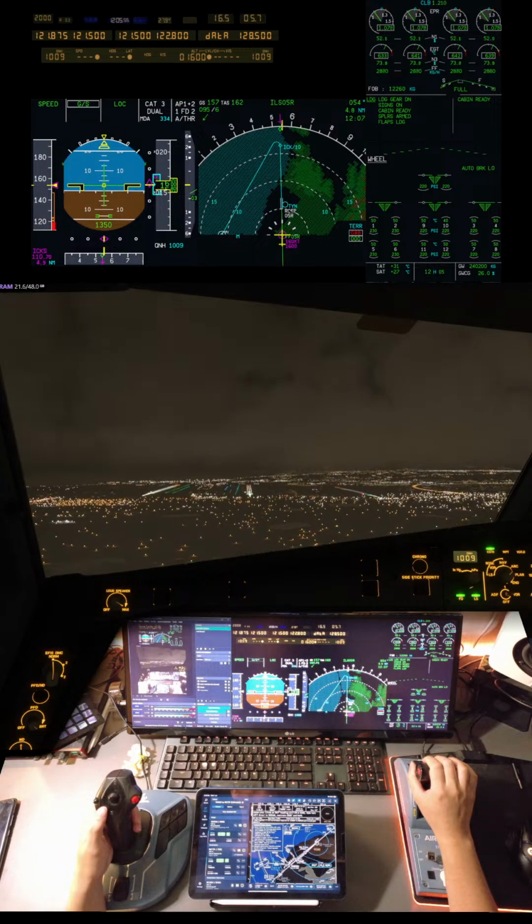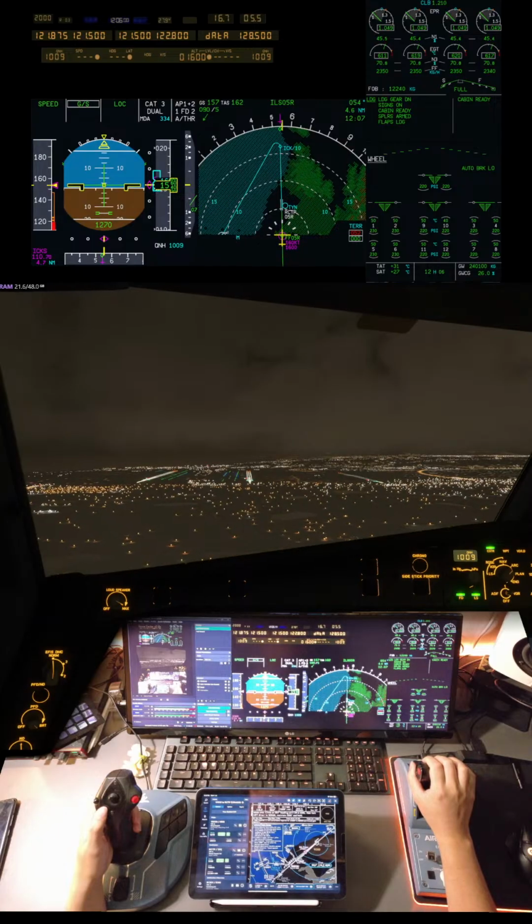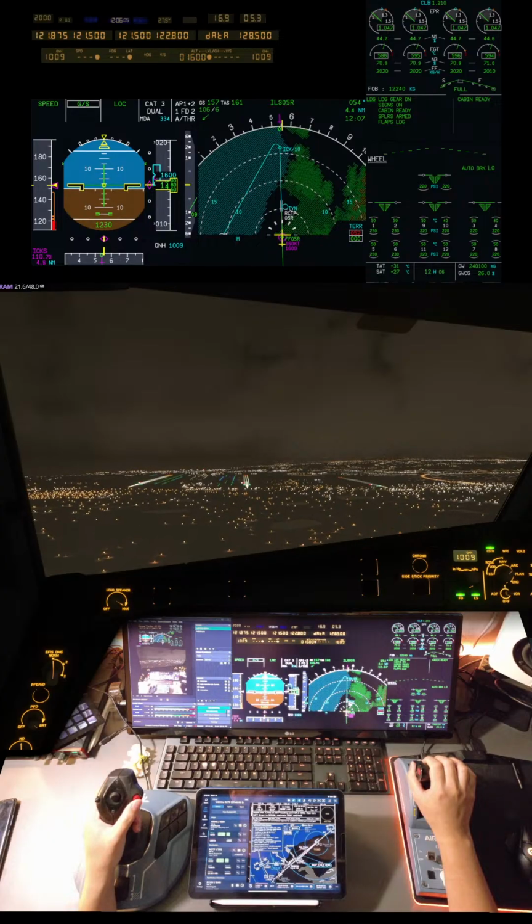Fly slope. Landing now, guys. Time to land, guys.